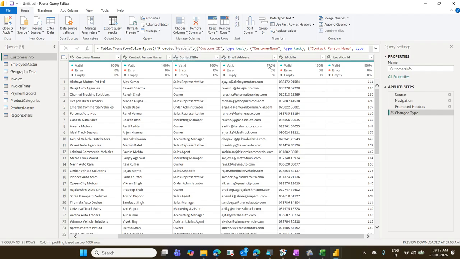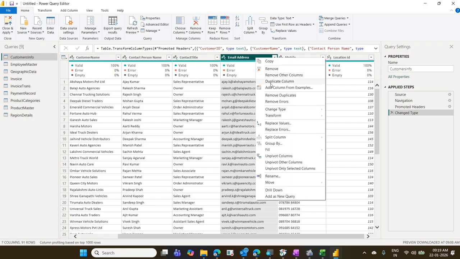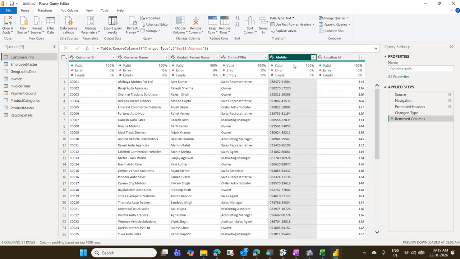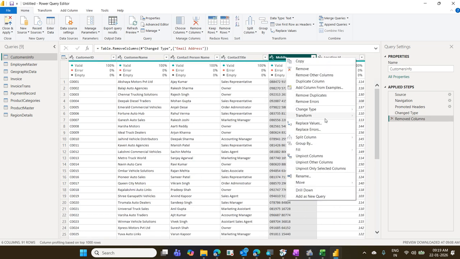Doesn't mean we're changing the pattern. We're just choosing these columns. If I right click and say remove column, you can see one step is added. Right click and I remove the column. Or you can select multiple and remove the columns also.